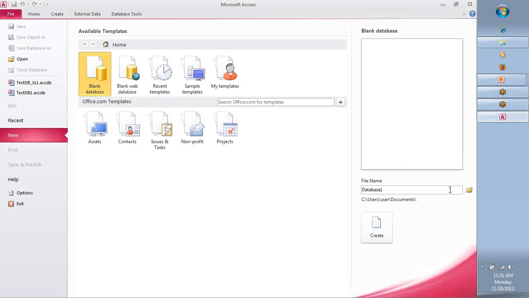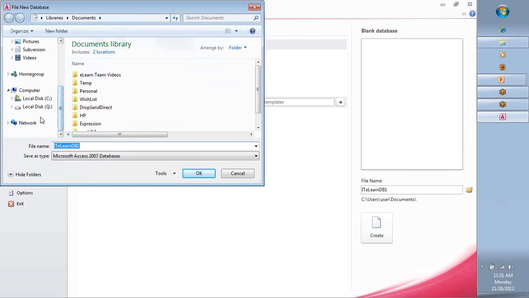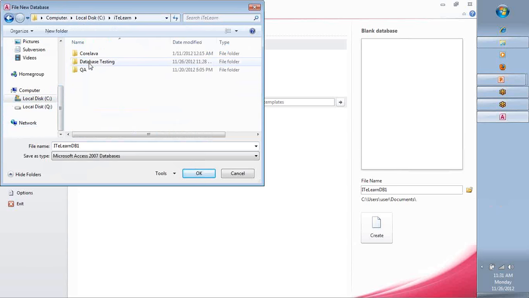So I'm going to select a blank database, and let's say we give this a name. I'm going to call this ITElearn DB1. And I will put it into the folder that we will work with. That way it's easy for me to upload along with the video. So practice, and here is where I'm storing it.